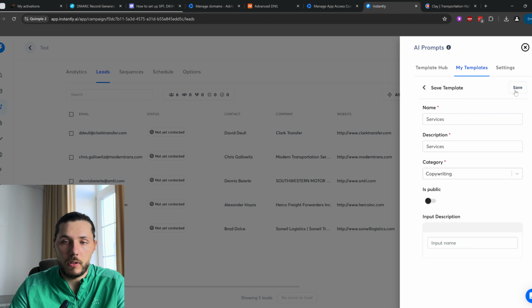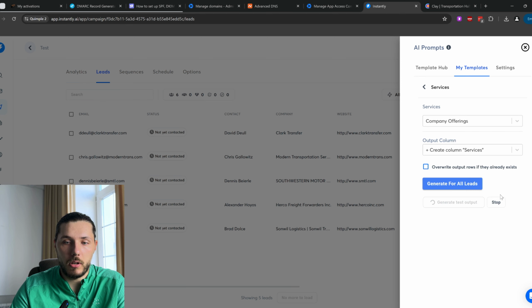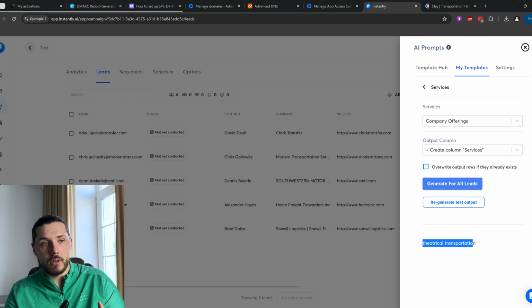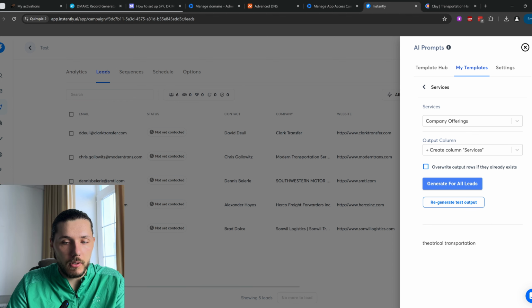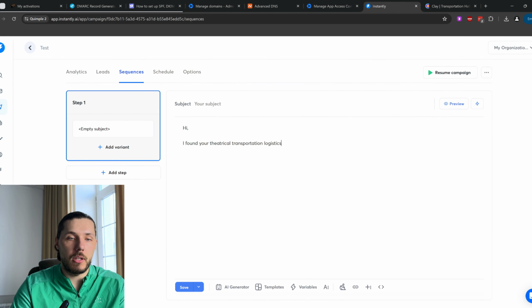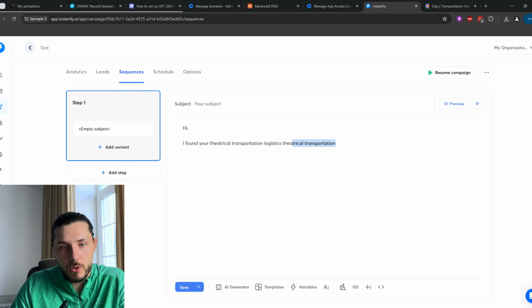And let's save it, and generate for company offerings now. As you can see, it output a different service. It's the same service, just another output. Last time it provided three words, this one is two. Again, AI is not doing the same thing over and over, but it's a similar idea.